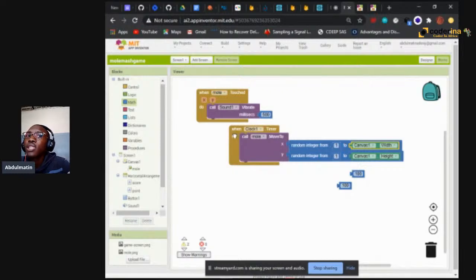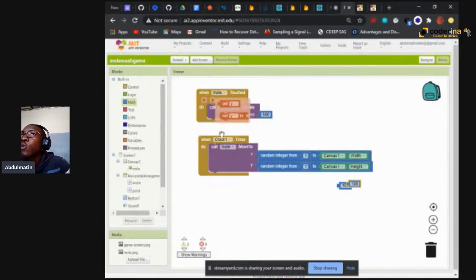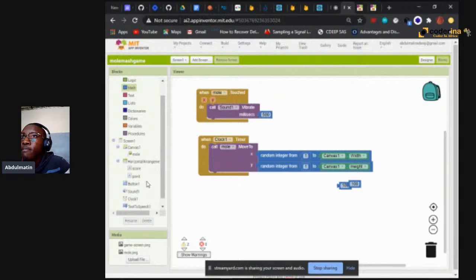Now these functionalities: this one here is to make the mole move randomly, and this one here is to make the mole vibrate when it is touched. So once you touch your mole, it's going to vibrate. That's why we needed the sound. I don't need this, so I'm going to delete it.